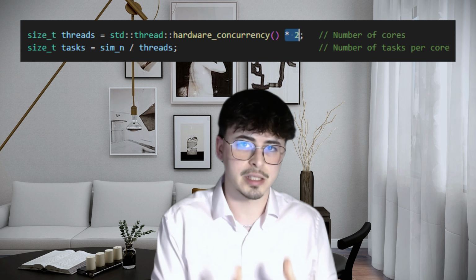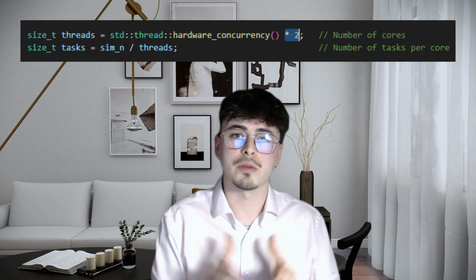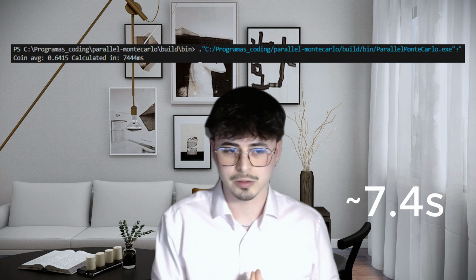But we can do the following. Instead of spawning as many threads as I have cores, I can spawn more, even twice as many, and get a significant speed up. This technique is called oversubscription, and I highly encourage you to take a look at it if you're going to work with multithreading. With these settings, we can run the program again and check it out. Quite a difference there.